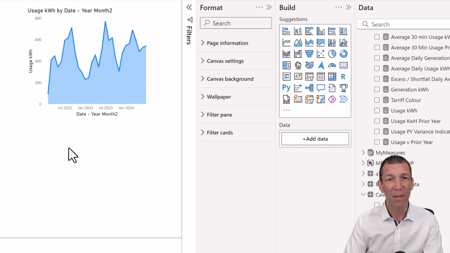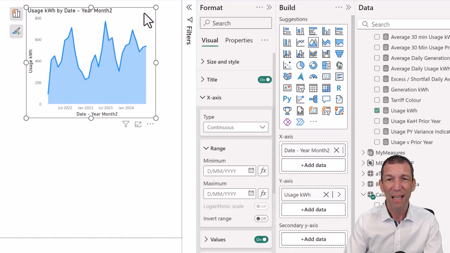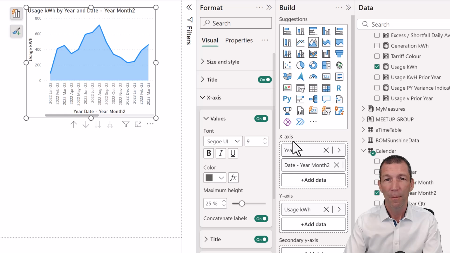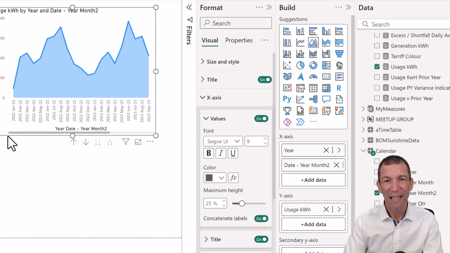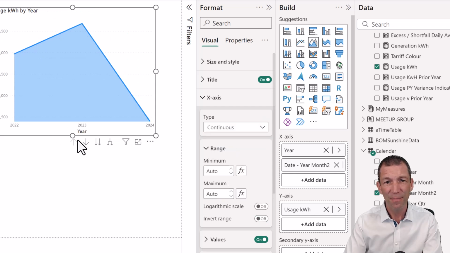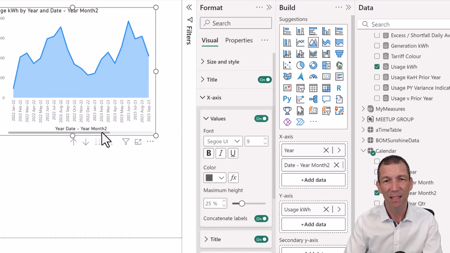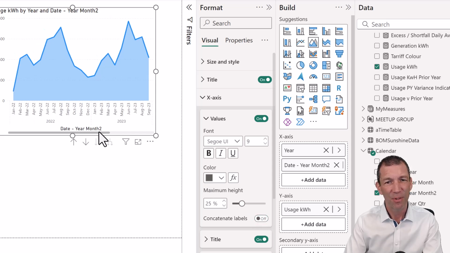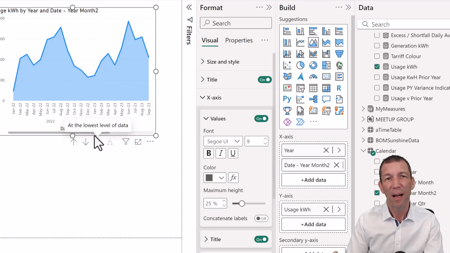Then let's say you wanted to be able to drill down. If we added year above, it still does the scroll bar. If we wanted to, we could go up to year, no scroll bar. But as soon as we drill down, we still get this scroll bar, even if we turn off the concatenated labels. The scroll bar is still there. So what can we do? Well, I'd love to hear people's comments, but here's a very quick hack.